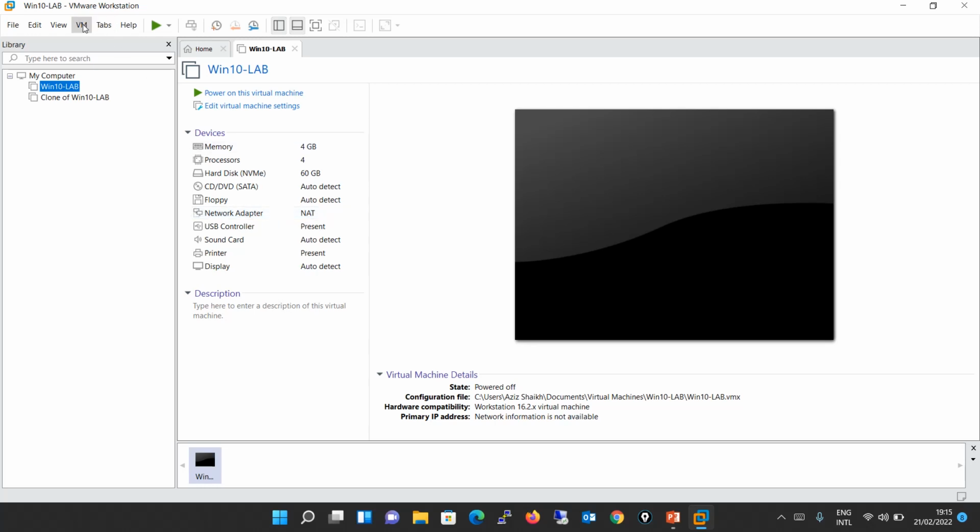So let's see the first option, that is configuring the bridge networking. We will power on this machine. Before powering on, we will edit it and say that I want to configure this machine in the bridge network.